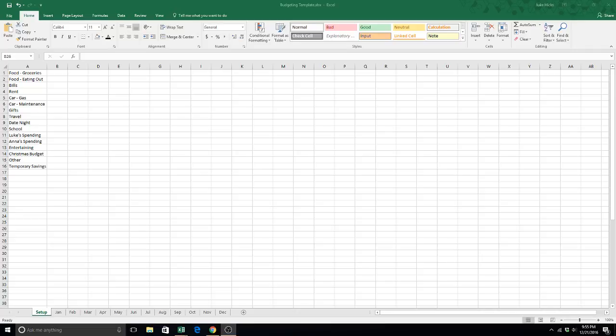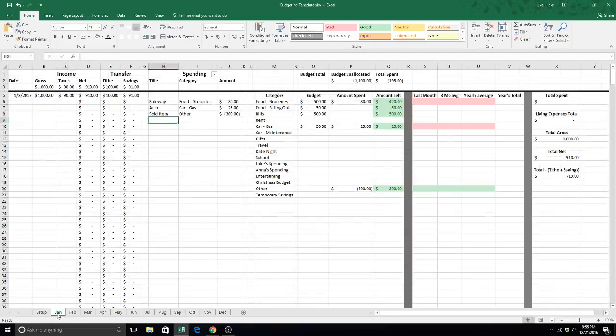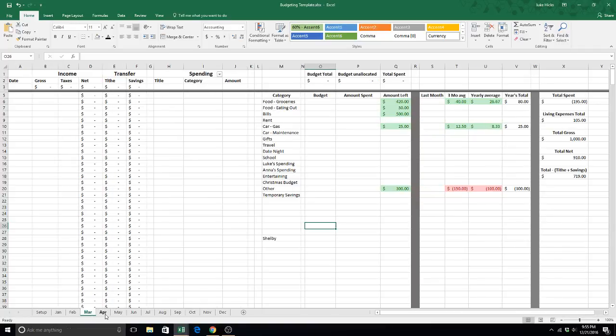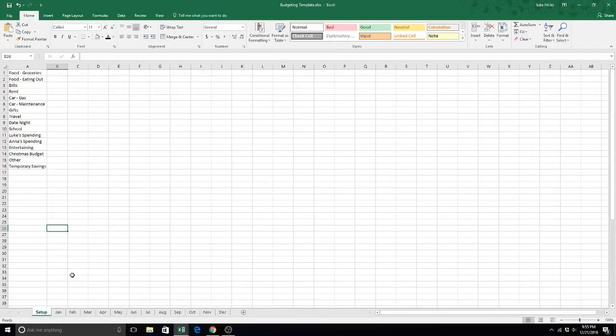Hey guys, I just wanted to give you a quick walkthrough of my budgeting spreadsheet. As you can see on the bottom, we've got a tab for each month, so it's broken up by month. The first tab is just for setup.